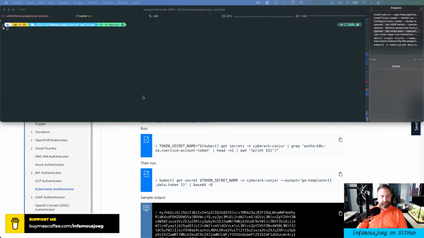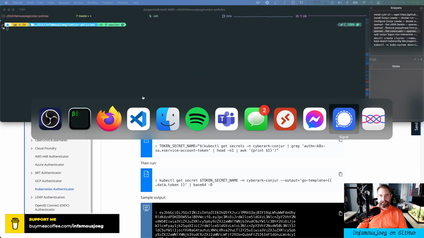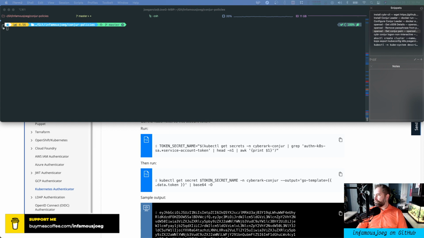I'm going to save this into my Snipper app so that I can get to it when I need it, but you cannot see it. So this is going to be the K8s SA token. All right.